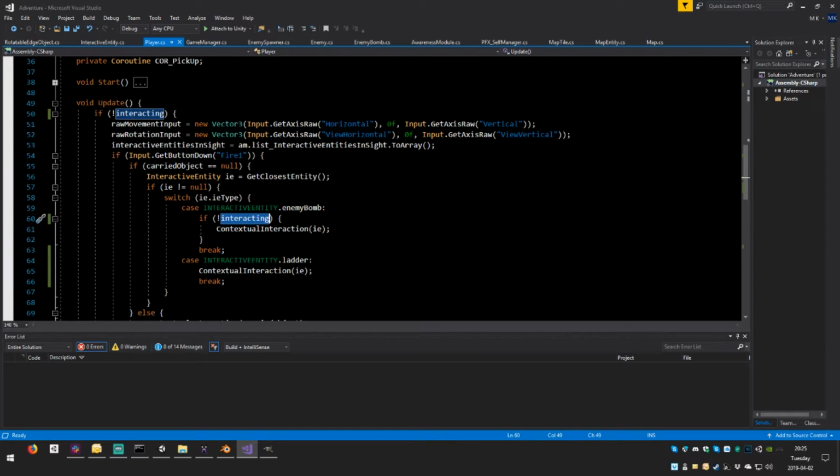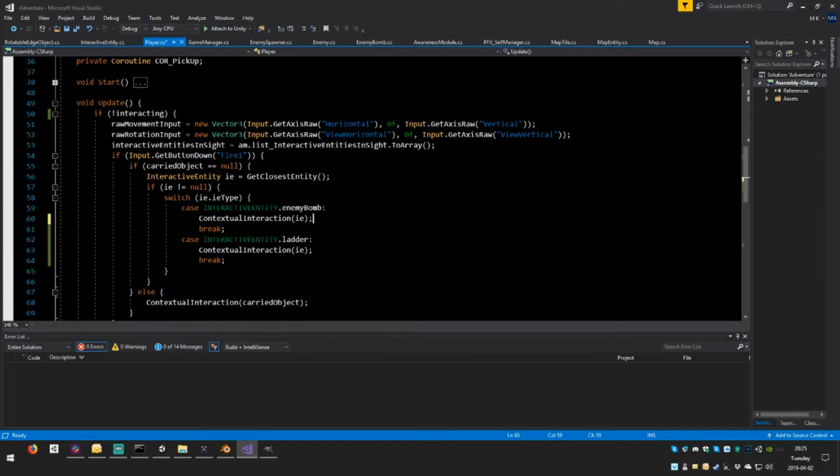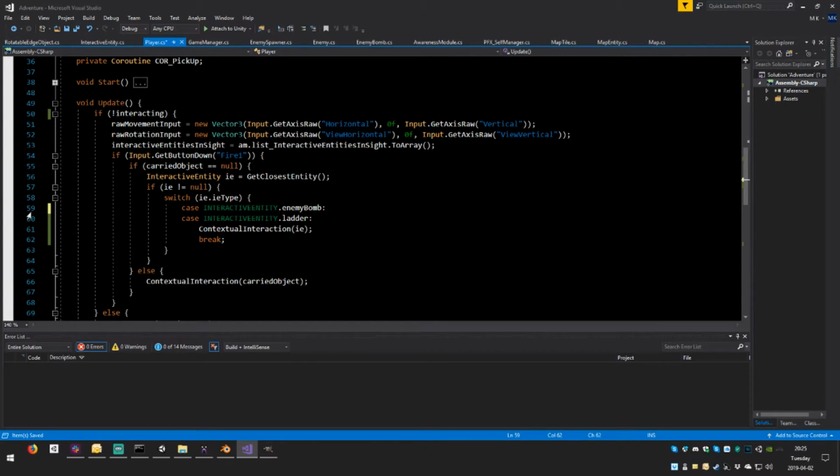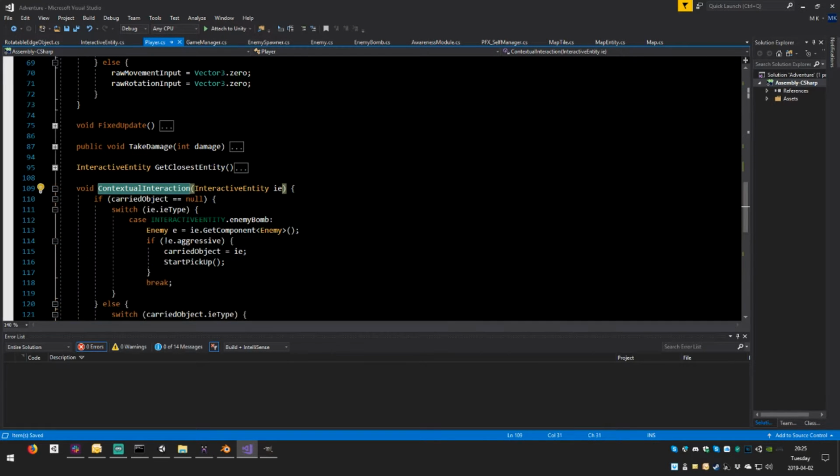Carried object is null. Yeah, just cut this and paste it here. Save. Which means it makes these two identical, but yeah, including carried object is null. So they're literally identical, so let's just do this. Save. Now let's go to contextual interaction and let's take a look.